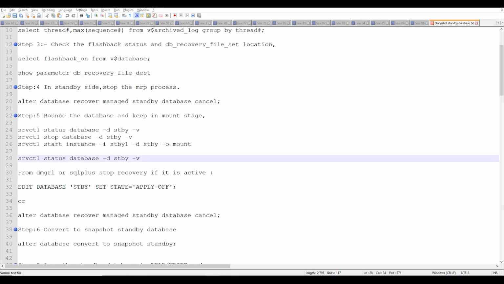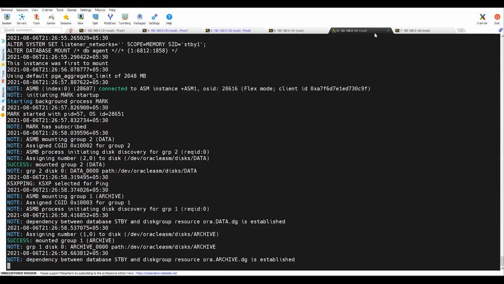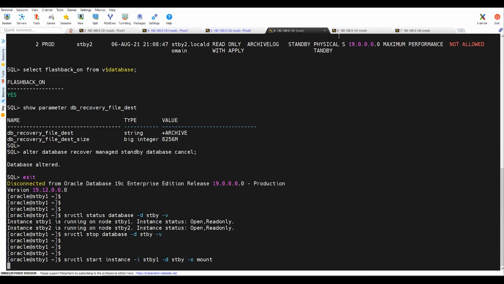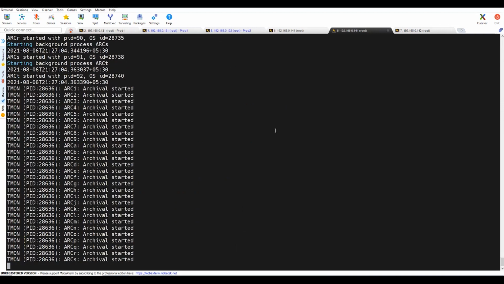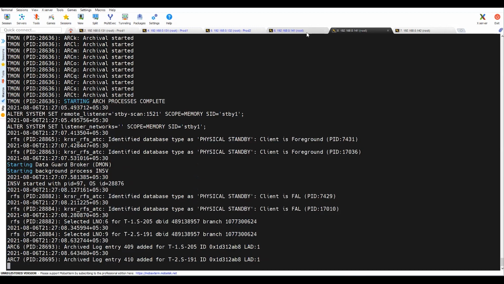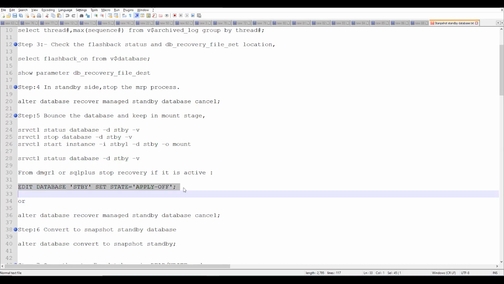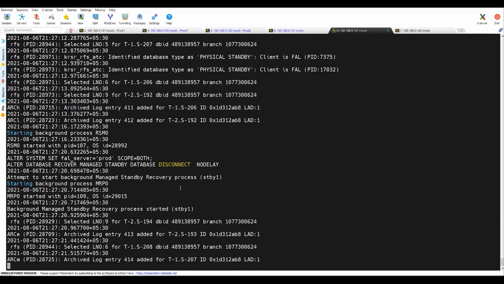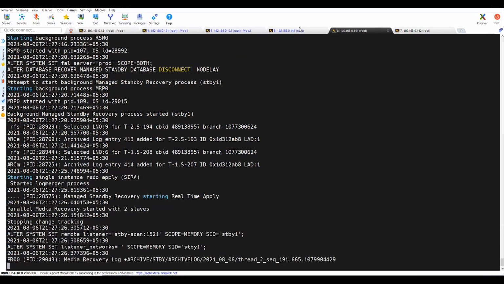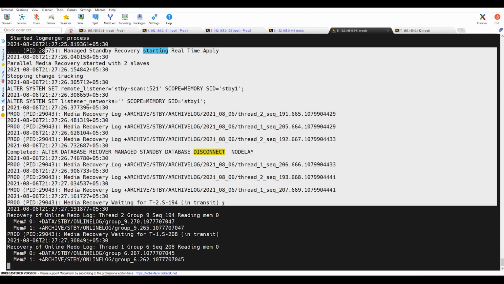Suppose you have the database with DGMGRL, then you have to be a little bit careful, because once your database is mounted, it will start the recovery in the background. So either you stop the recovery manually, or you can log into DGMGRL and from there edit the apply option to off. So I'll log in from the production, and I'll stop this recovery. The other way is to see here: recovery started with manage recovery, starting with real time apply.